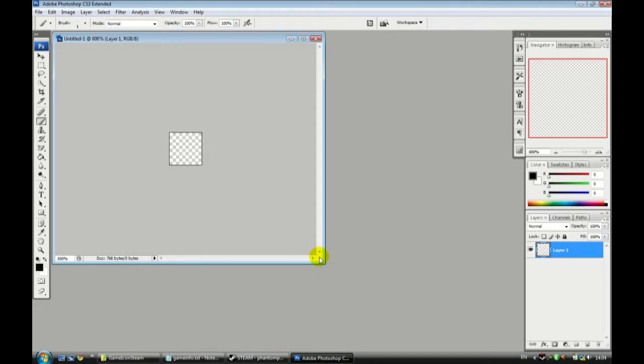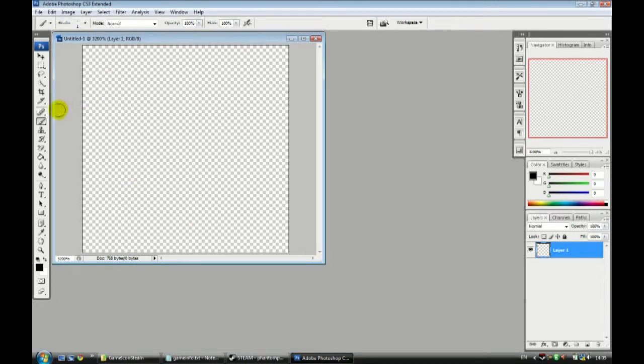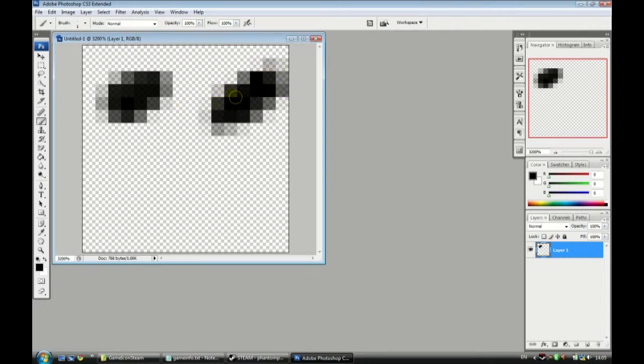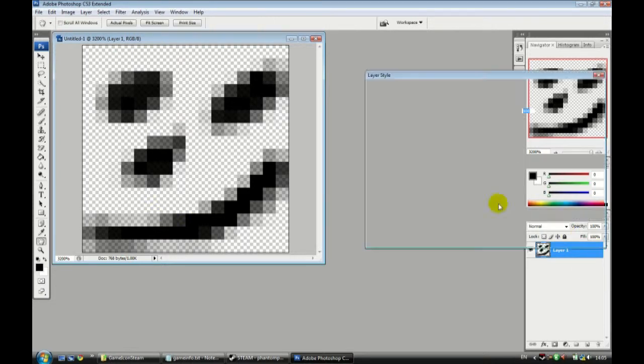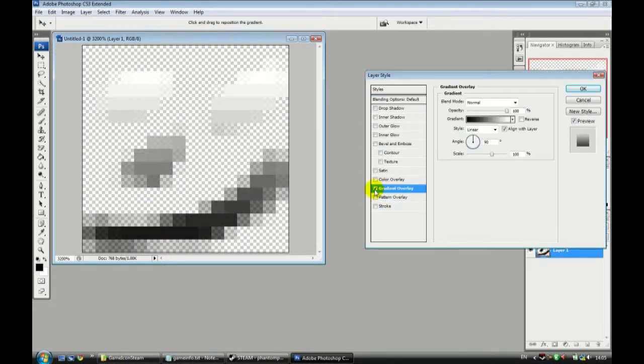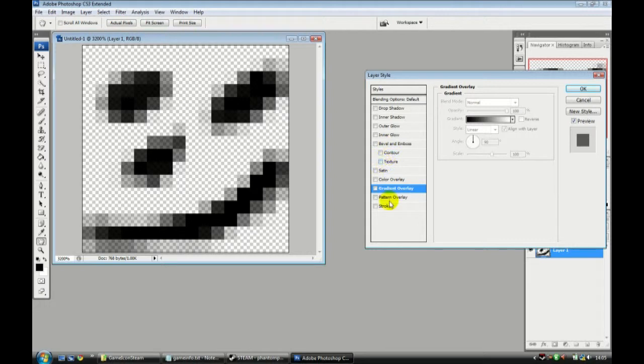There's a canvas. Okay, so I'm just going to draw a little eye here, another eye here, and a nose here, and a smile. And I'll just put an overlay on it, make it red or something. Yeah. You don't want to put too much detail in this because this is a 16 by 16 image.